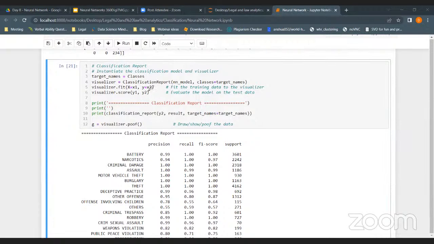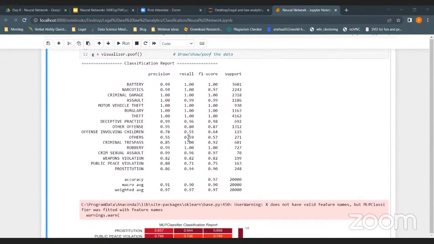Now we are checking the classification report. We can see the lowest precision score is 78%. So it is a good model. Recall also, you can see, in offense involving children, this is the one where we are not getting that good a result, but for all other crimes we are getting good results. So overall we are getting good results.